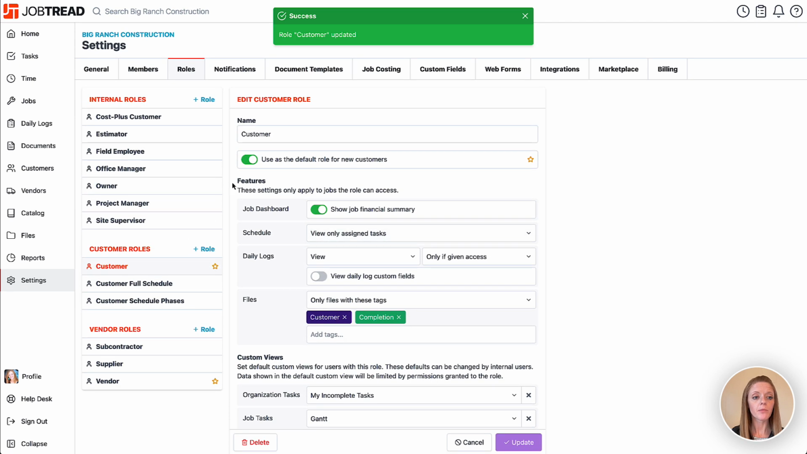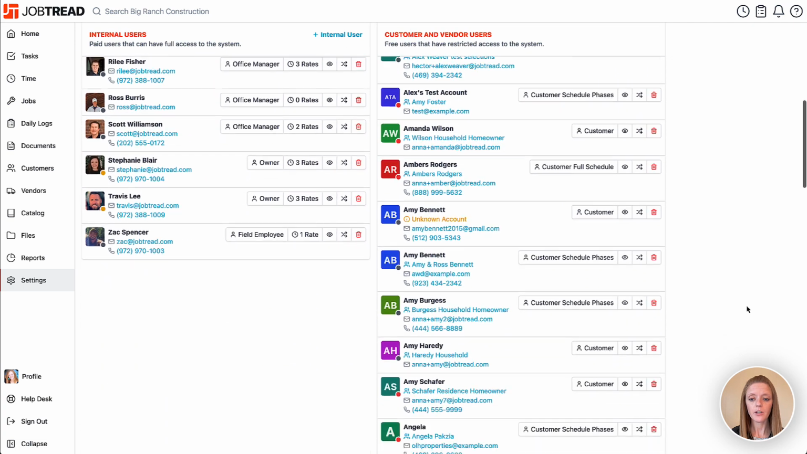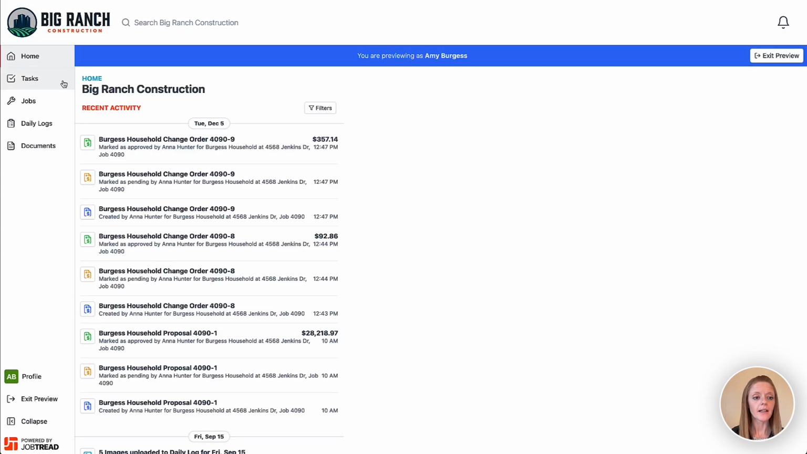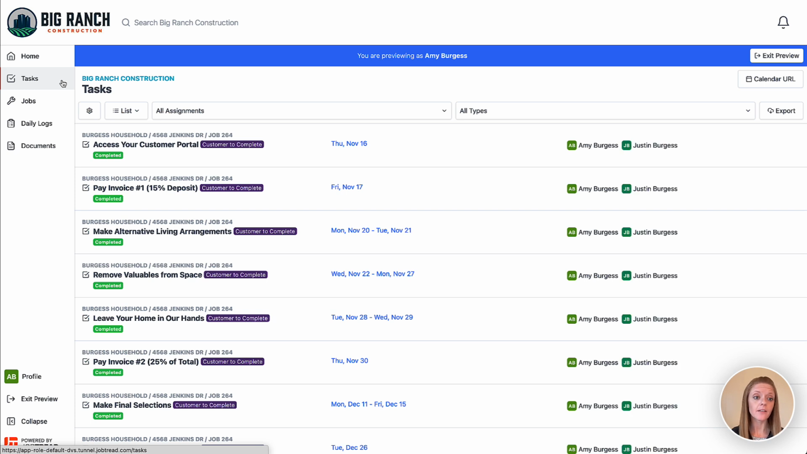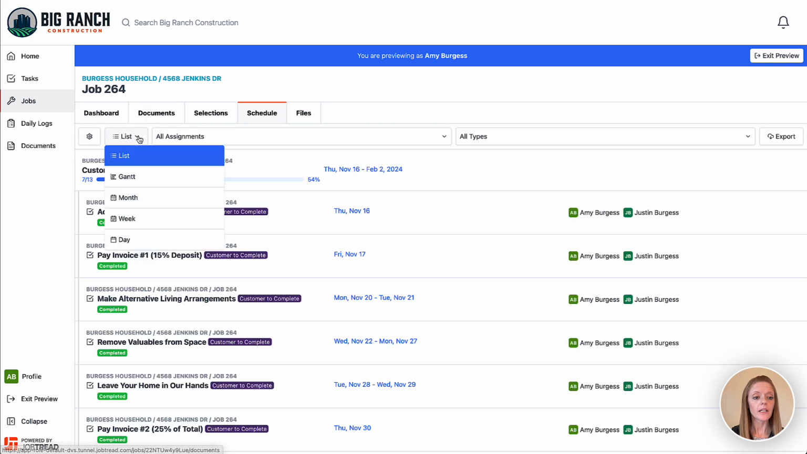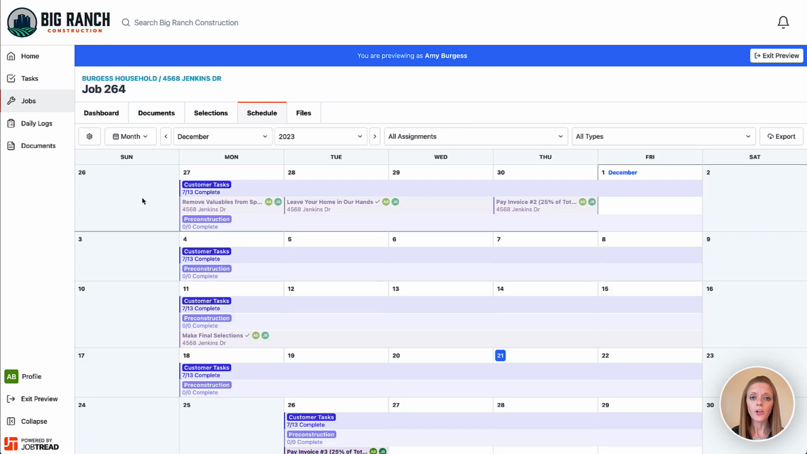I'm going to go to my Members tab and then search for that customer here. Here's one, and then I will click Preview as User. At this point, you'll notice that in the tasks list, this is giving them that tasks view, and it's showing them all incomplete tasks. And then if they go into a particular job and go to the schedule, you can then have it default to that Gantt view or the month view or whatever you choose to default it to.